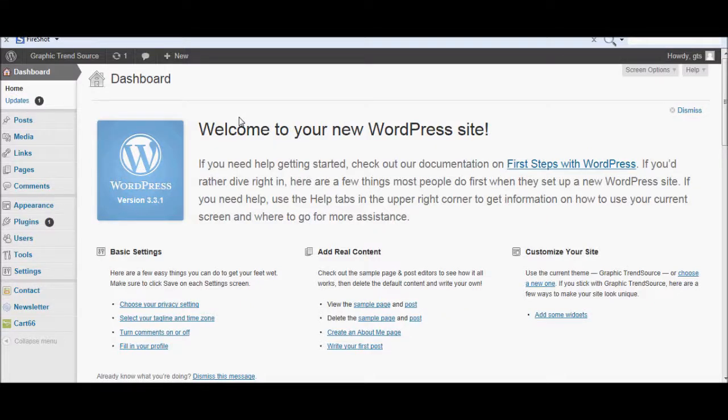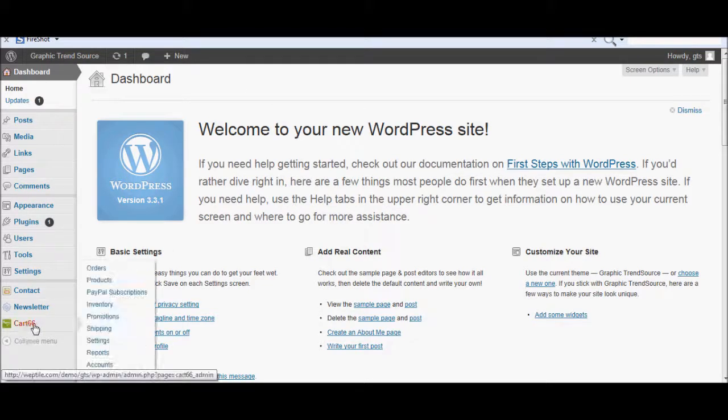Okay, in this video I am going to show you the different settings and menus in Cart66. So I'm here on the dashboard right now, and you go down here to Cart66 and you can see you have all these pages that you can look into. So I'm going to dive right in and go to the orders page.